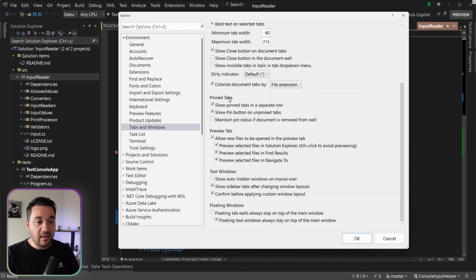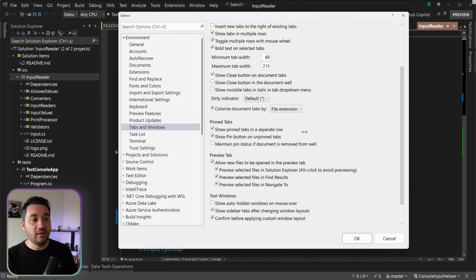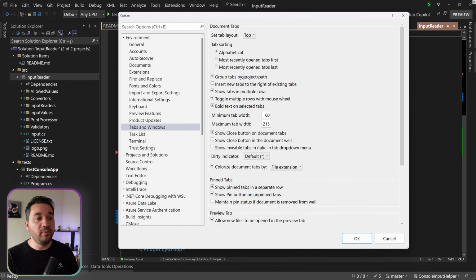And also pinned tabs, so over here, show pinned tabs in a separate row. You can enable or disable that one. Show pin button on unpinned tabs, or you can have other options as well here. I can say new line for that one, or just grouping things, sorting things alphabetically, or moving the whole tabs to somewhere else. Colorize document by file extension. You can change it over here too.